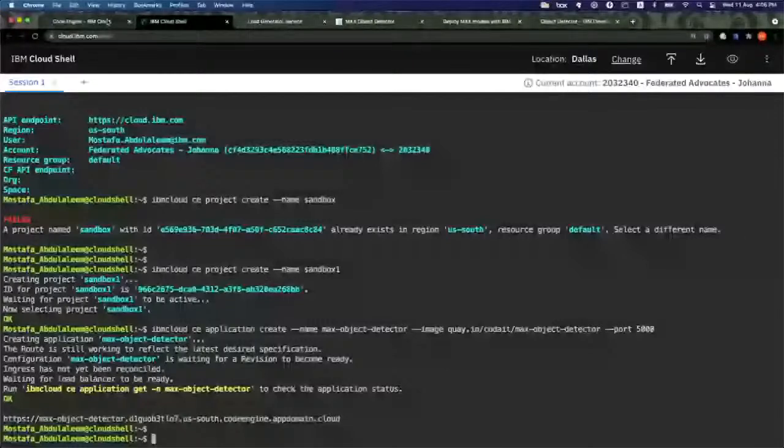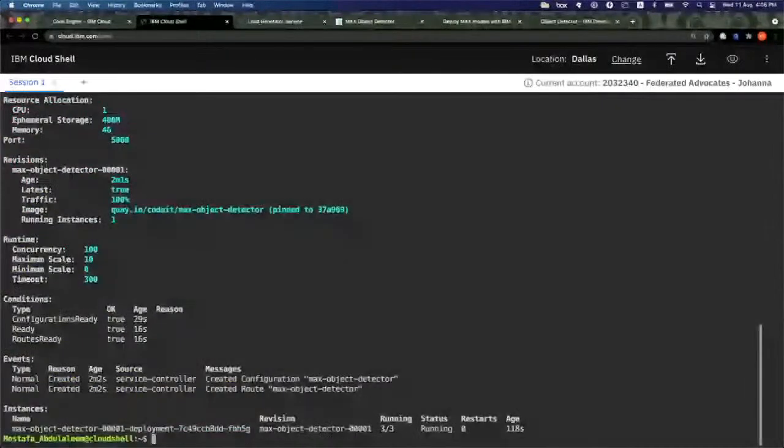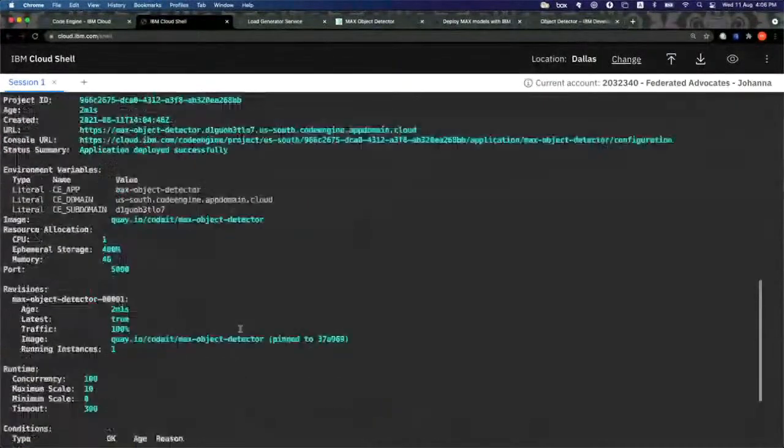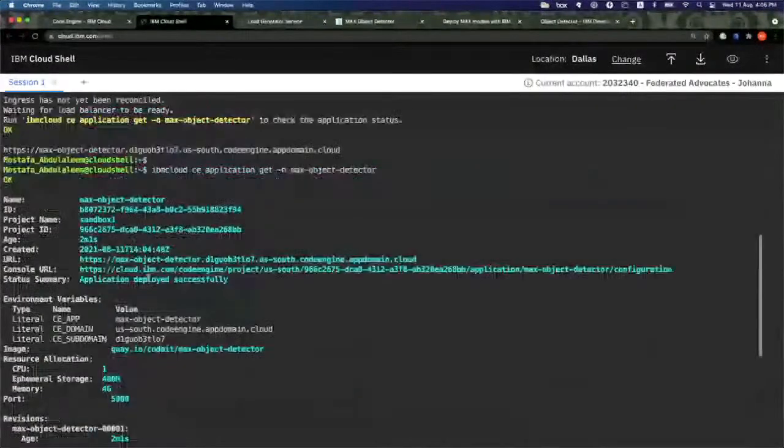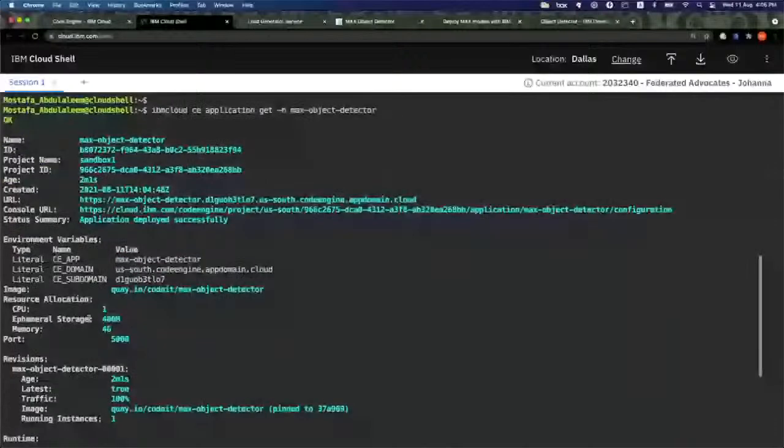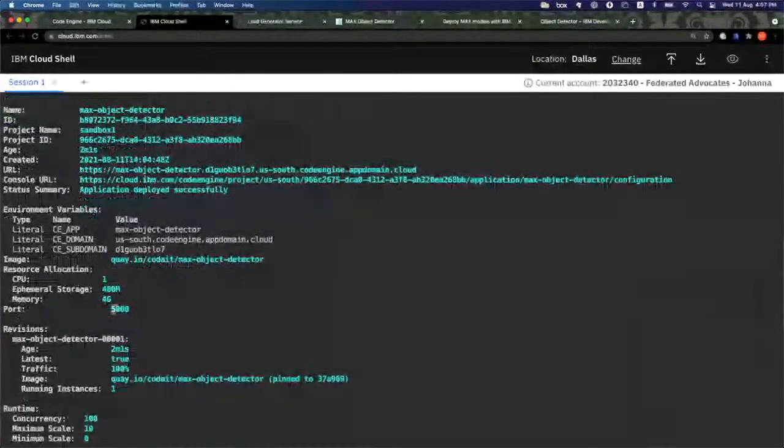As you can see, our application is now available at this link. However, to make sure it's available, we can use this line right here, which should return the status of our application. As you can see, here is the status of our application. Here is the URL for our application, and here are the CPUs it's using, the storage it's using, and the memory it's using, and it should be available through this port.